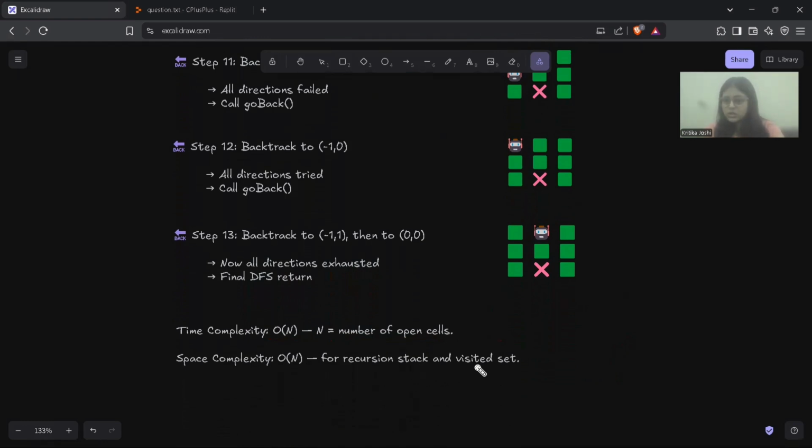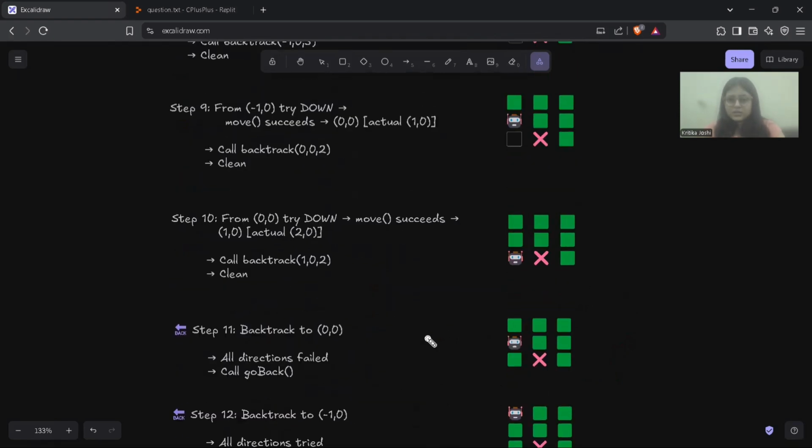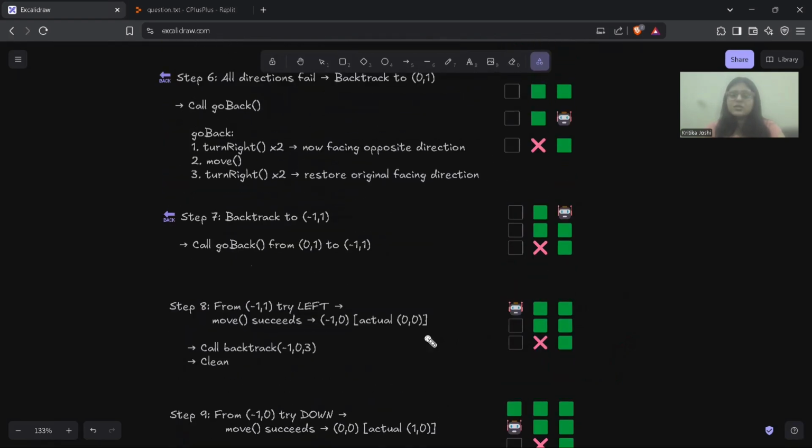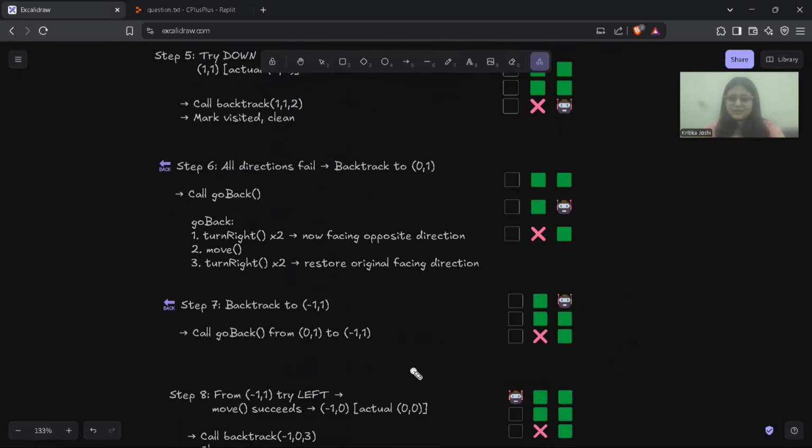So it contains all the empty cells again, so it will be big O of n again. Now I hope you've understood the approach entirely. So now let's get to the code.